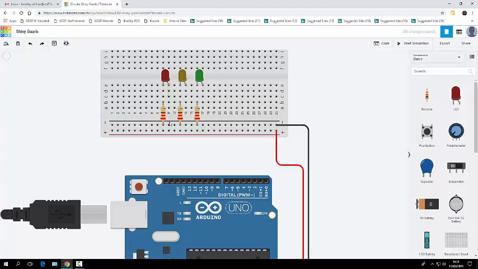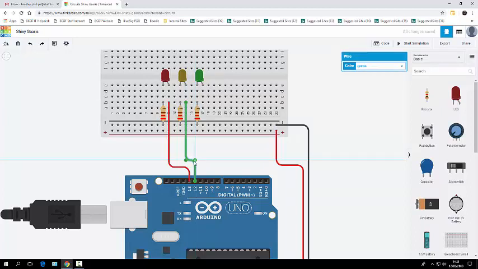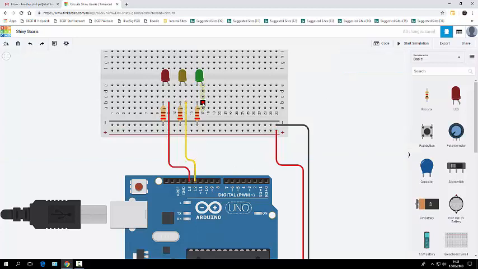And now we need to wire this up to this. So from here, this needs to go straight to 13. And because it's red, I'm going to put this wire in red. This one needs to go to 12. I'm going to put that in yellow. Then this needs to go to 11. And that's going to stay green.